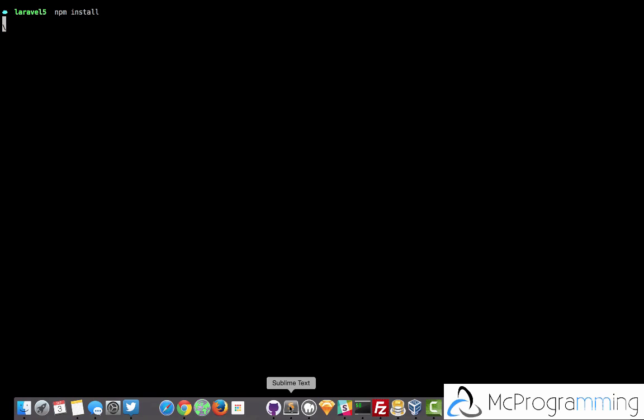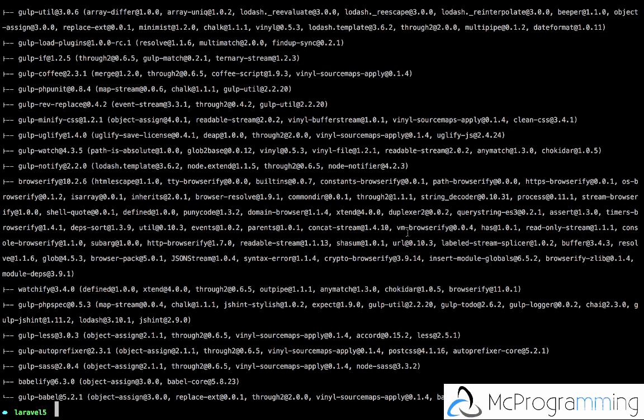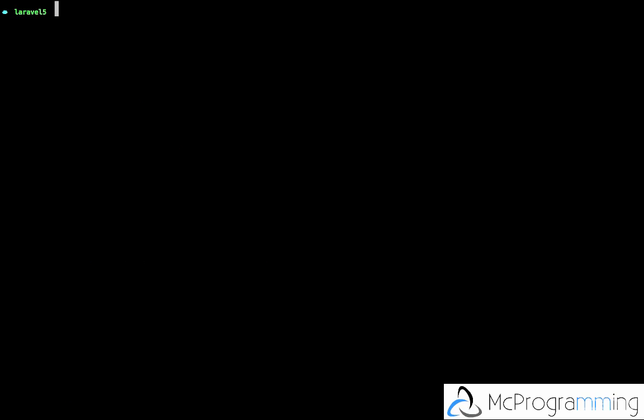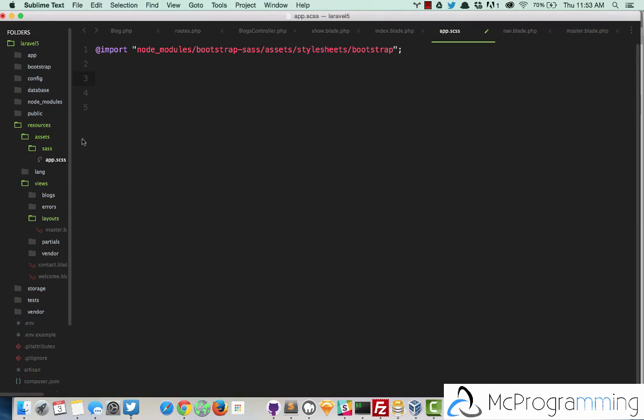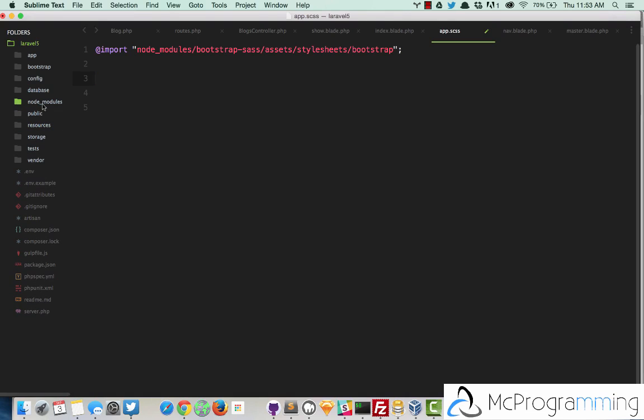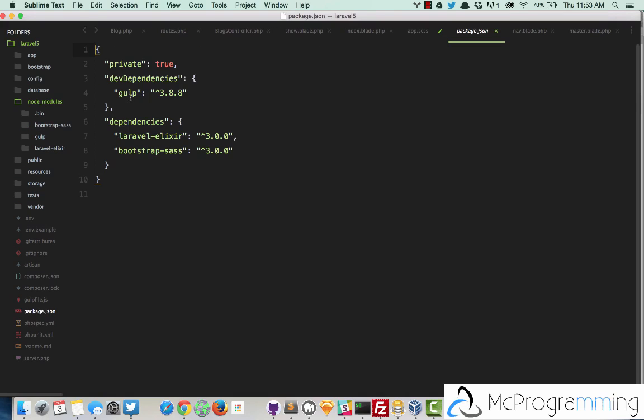This might take a minute, I'm going to pause it. Cool, that took about 30 seconds to install. So I want to go back to our project and we're going to notice a couple differences. Alright, notice we have this new folder called node_modules, and inside of here it came with everything that we specified inside of our package.json, which has dev dependencies for Gulp, and dependencies Laravel Elixir and Bootstrap Sass. So we have all of these folders right here.